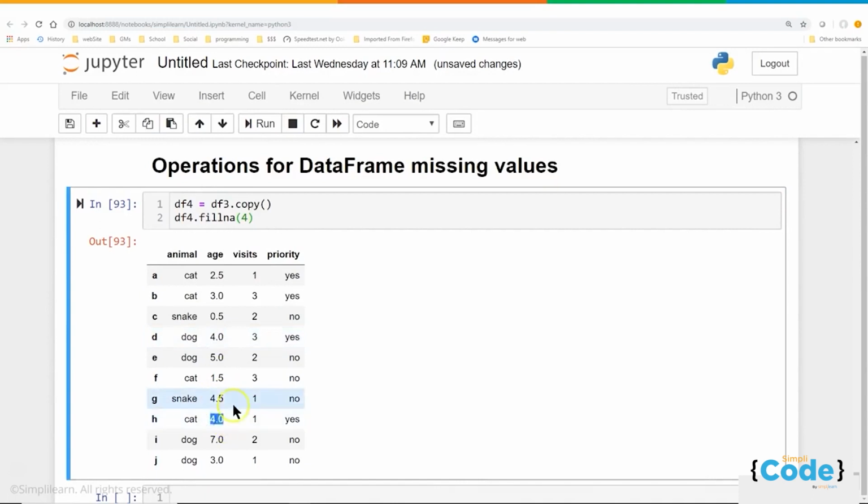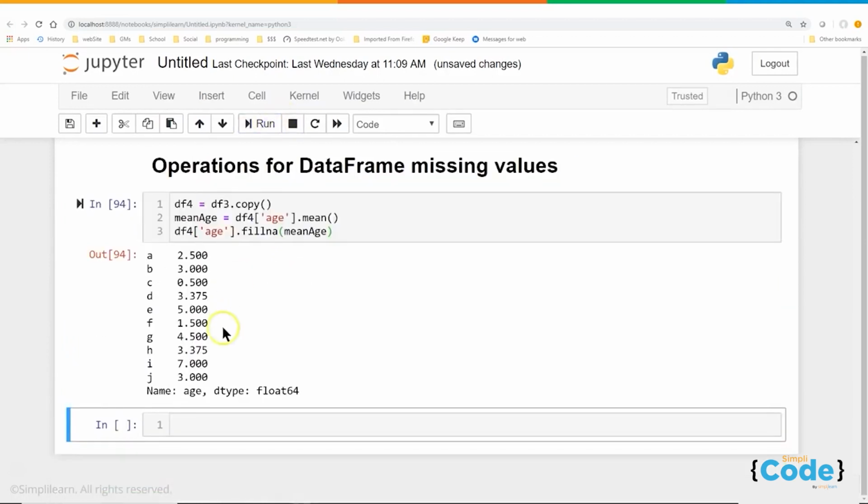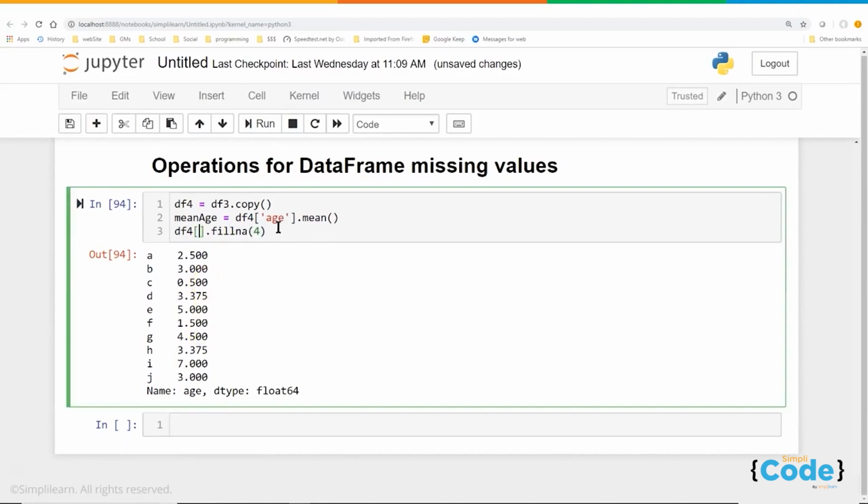Same thing down here. A lot of times we'll compute the mean first. So I might do mean age equals df4 age dot mean, and then I'll do something like this: df4, I only want to select the age, and I want to fill that with the mean age. I run it in there, and you'll see that our df4 age now has the means in there. Just a quick way of showing you how you can combine these.